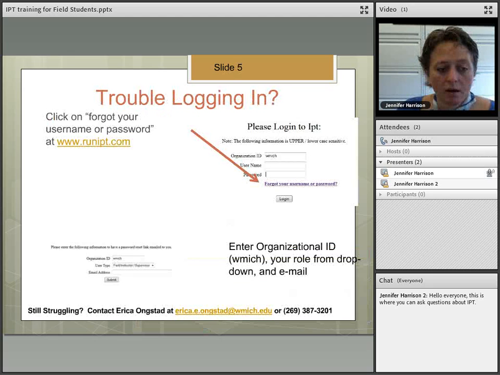If you have trouble logging in, or you've forgotten your username or password after that initial login, you can click the button that says Forgot Your Username or Password at www.runipt.com. That'll take you to this bottom sheet, which is where you'll enter your organizational ID, your user type, which in this case will be field student, and your email address. And then submit that, and the system will automatically send you a new one-time username and password.